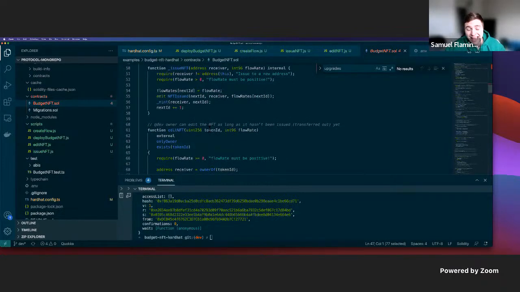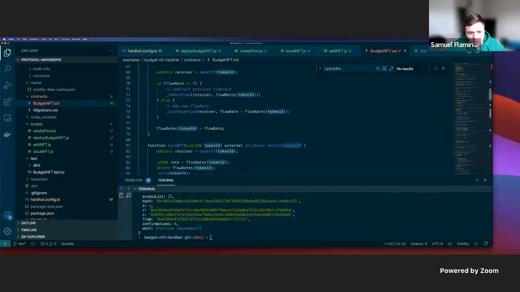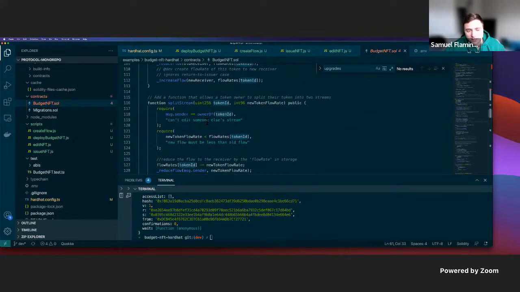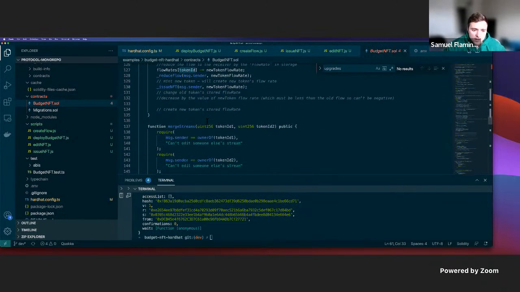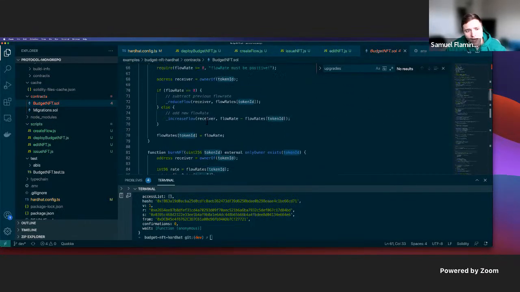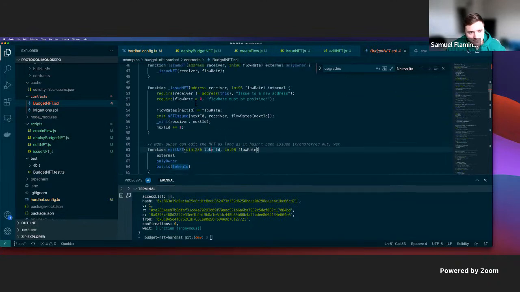They'll be able to edit the NFTs. And then if we want, we can also burn NFTs, split the streams into additional NFTs, and then also merge NFTs into one. Okay, so this is just good for overall cash flow management. And what happens when I issue an NFT?